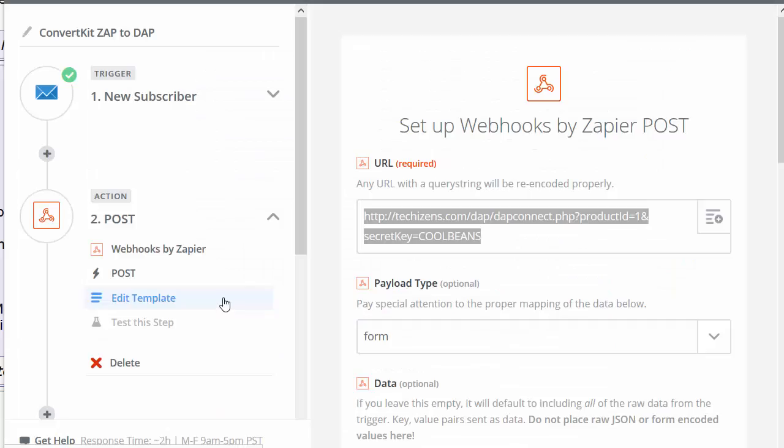So here's a quick recap of the steps you need to take to integrate your marketing platform with DAP using Zapier. One, make sure that whatever platform you want to integrate with DAP, it supports a new subscriber Zap. And if it does, go ahead and create a new Zap in your Zapier account, set the trigger so that whenever a new subscriber is added to your platform, then it can trigger a new subscriber Zap. So it will trigger your Zap.